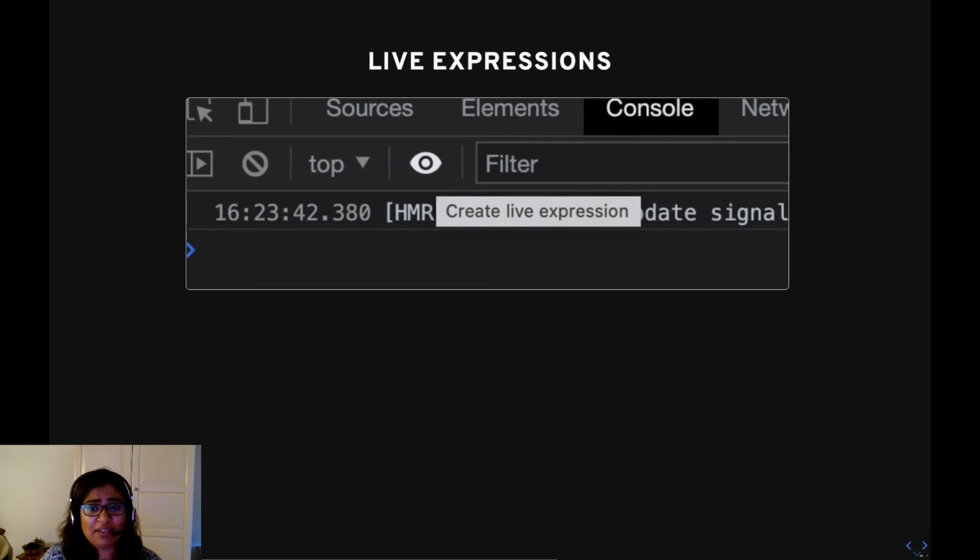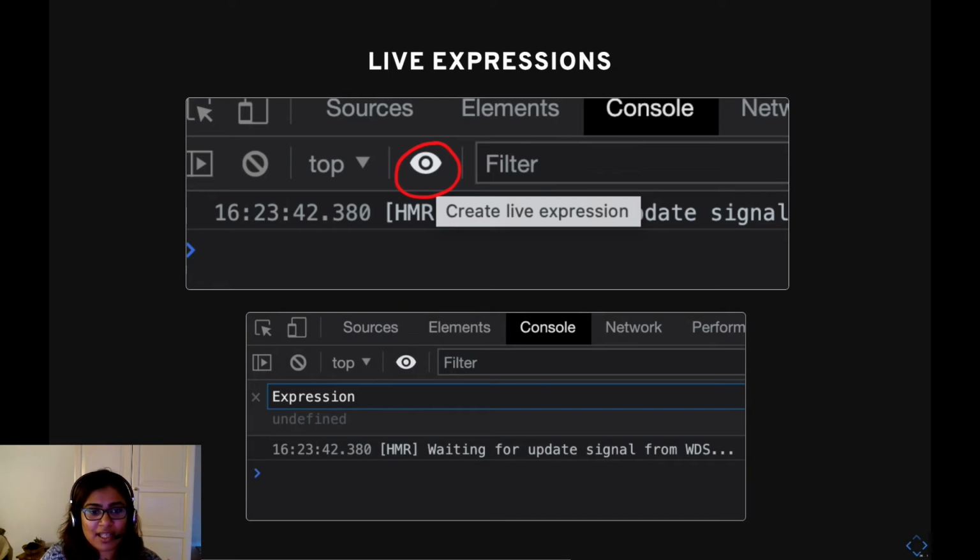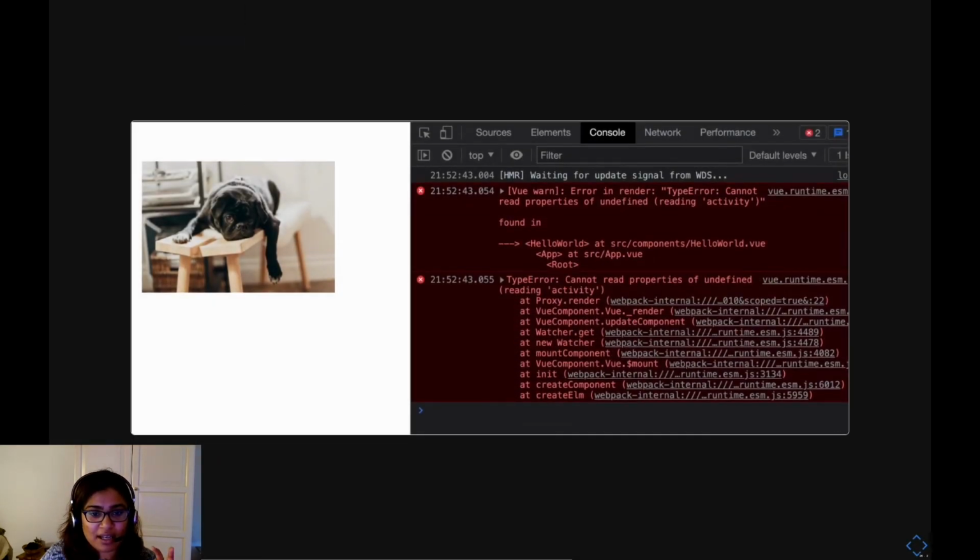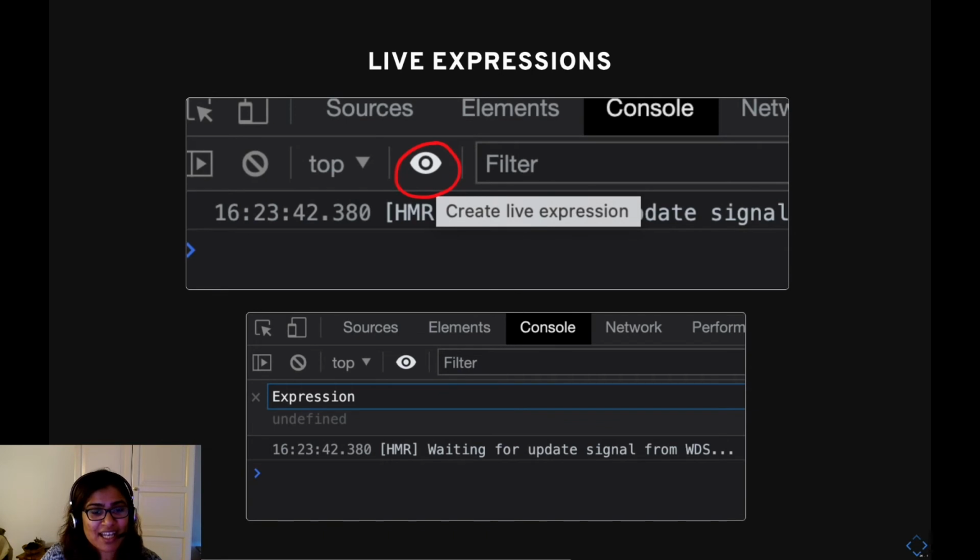Alternatively, you can use live expression in the console pane by clicking on the eye icon. Here you can add an expression, and the interesting thing is that you could see the value changing in real time.